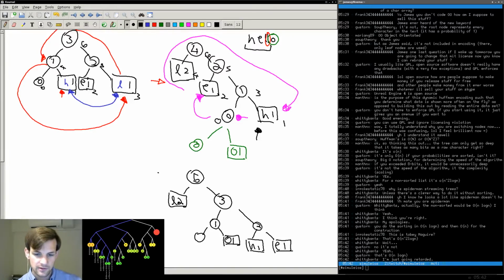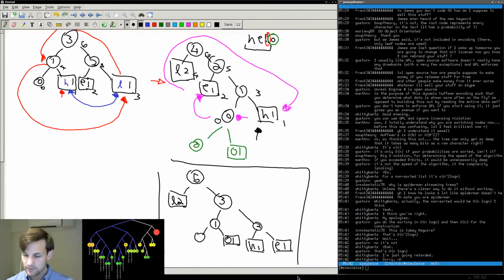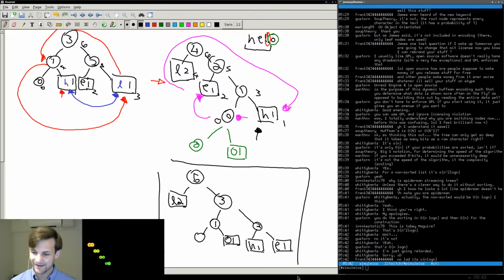So here's our new tree for the phrase hello. You'll note a couple of different things. Witty Pants, you're totally fine.